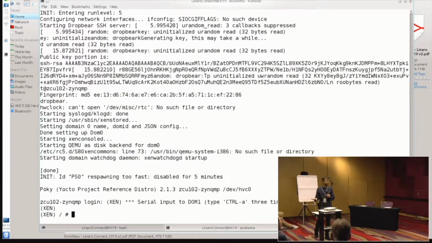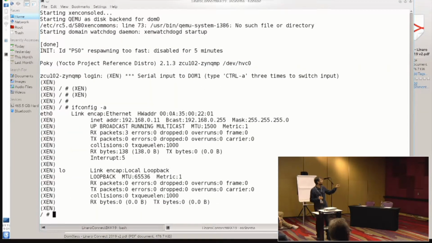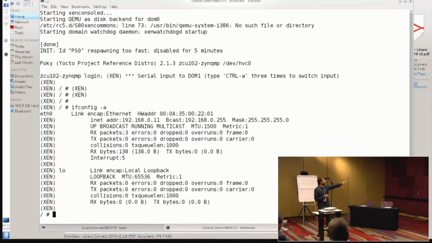Now, this is a recorded demo. So I'm logging in. So this is what I've done. With Ctrl-A, you switch between your DOM0-less VMs, Xen, and DOM0. So you rotate between them. And I just did Ctrl-A to switch to DOM-U1, so it will be our yellow VM in the picture.